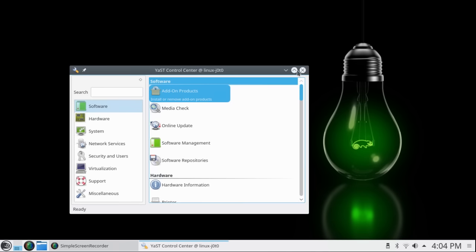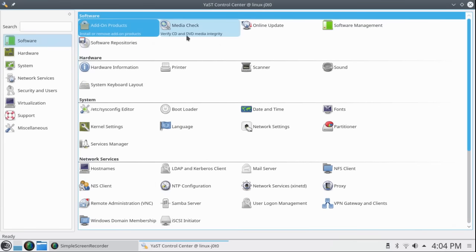So the YaST Control Center, I've gone over that before in previous reviews of openSUSE, but it's one of the most extensive control centers and one of the best in any Linux distribution.